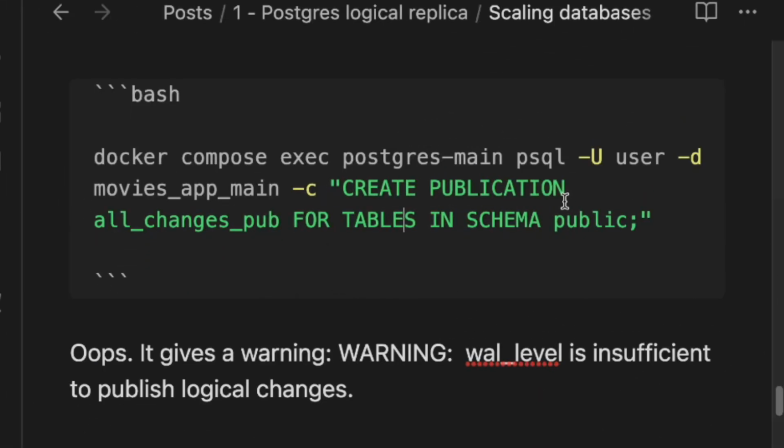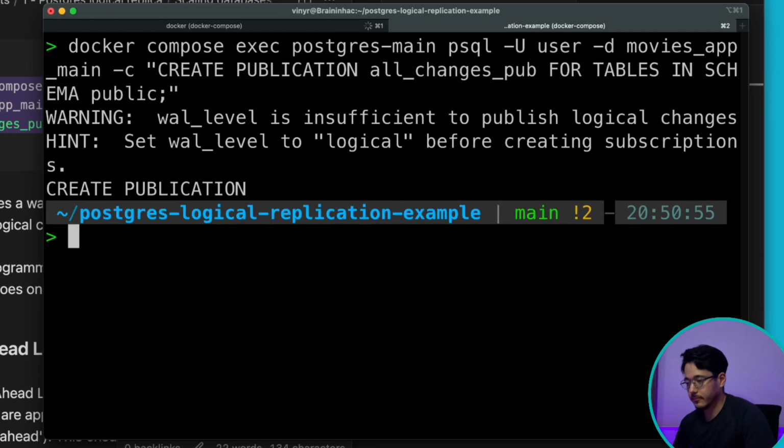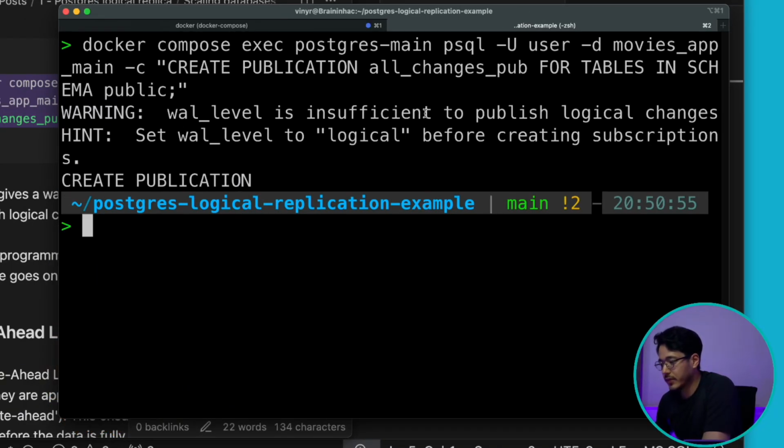Now, with all the databases and tables created and the main database populated with data, let's create the publication. With this command here, we can do that by executing a create publication command on the main app database, where I give it a name and I tell it that it should listen to changes on all tables. Now let's execute the script in the terminal. We see a warning here. WAL level is insufficient to publish logical changes.